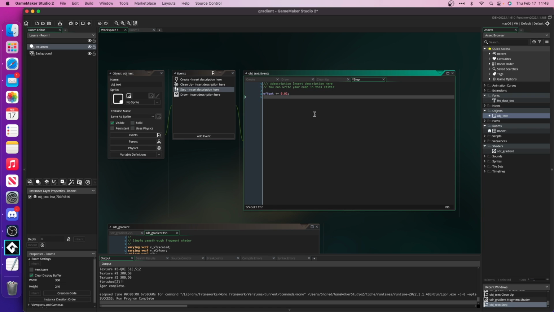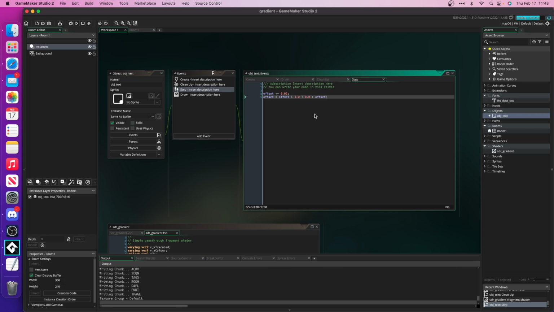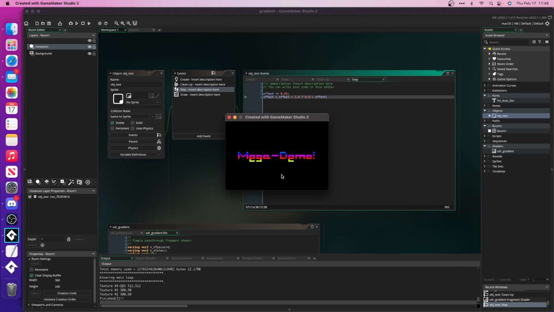And then we want to make sure that this stays constrained between 1 and 0, but we actually want it to flip over. So we don't want to just use a clamp, because that would only prevent us from wrapping over. So offset equals offset greater than 1.0. So if it's greater than 1.0, set it to 0.0. Otherwise, just use the offset value. Okay, and now when we run this, we will get animated gradients. And there we go.